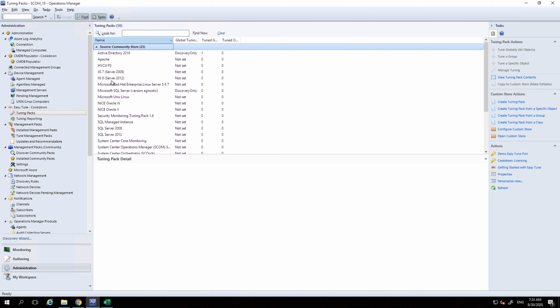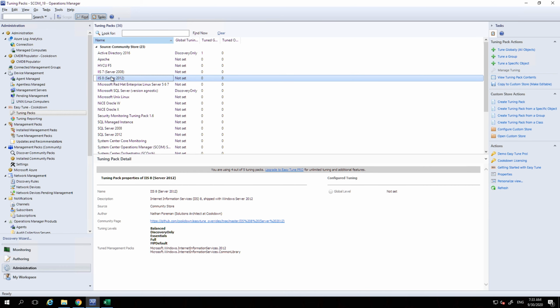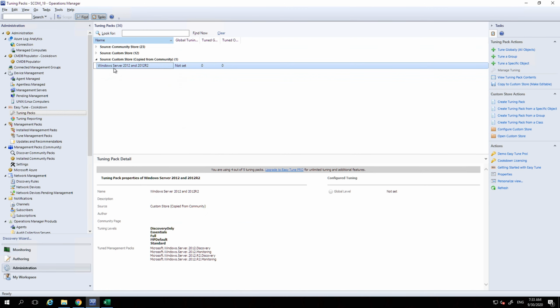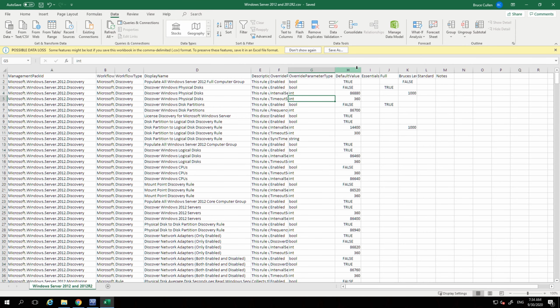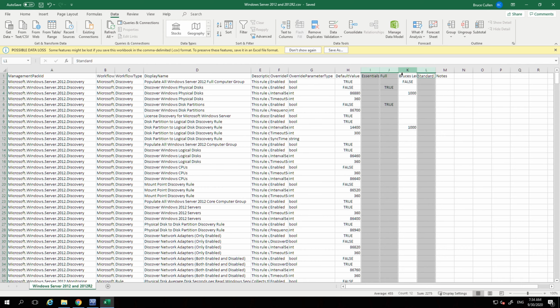And I copied one of these locally to make modifications to, and you can do that here with a copy to custom store to make editable button over there. And this is the tuning pack that we've been working with. So you can see in here, as I mentioned earlier, the discovery only level and the MP default level. Those two are always present in all tuning packs. And then as per the CSV file, we had essentials, full, and standard. So these were the levels that were in here before I added in my custom level.